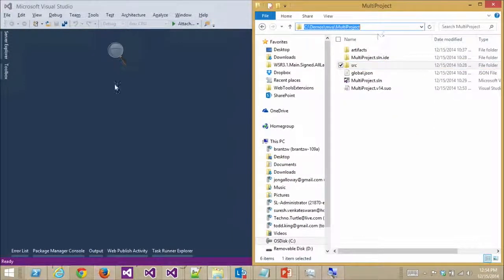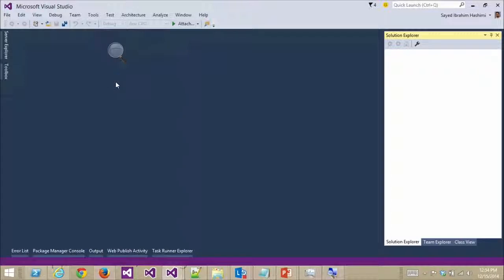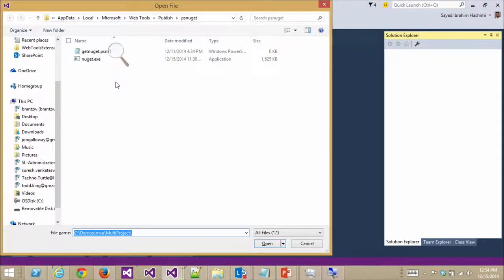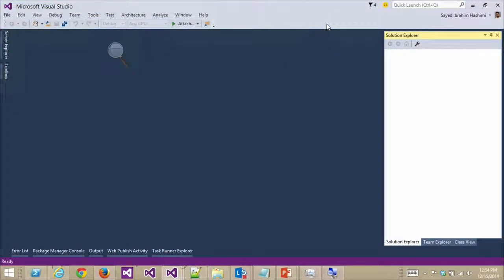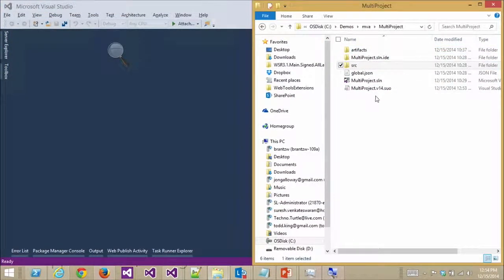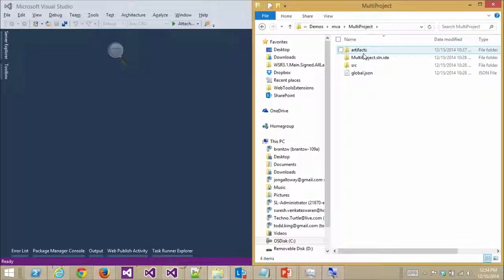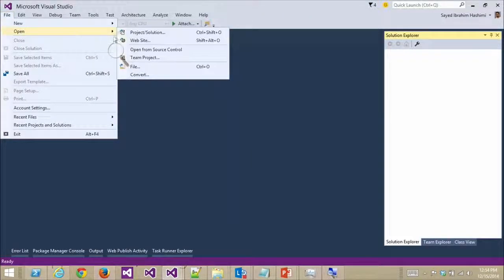Let me copy this. So now I'm going to browse out to this folder, multi-project, go into source. Actually, let me delete the solution file too, just so nothing's. So you're removing all of the Visual Studio parts of the thing. Exactly, yep. Everything that Visual Studio created. So I'll do file open project again.